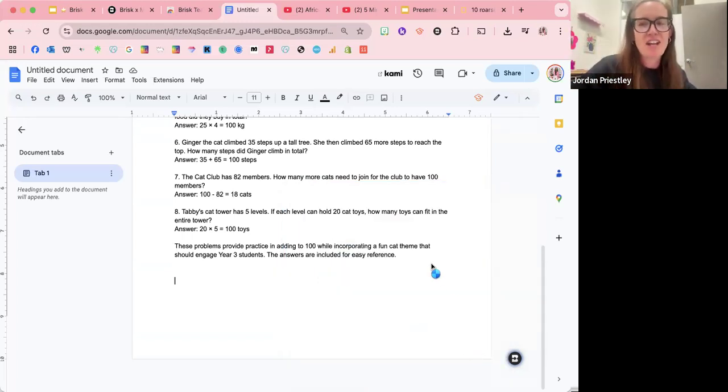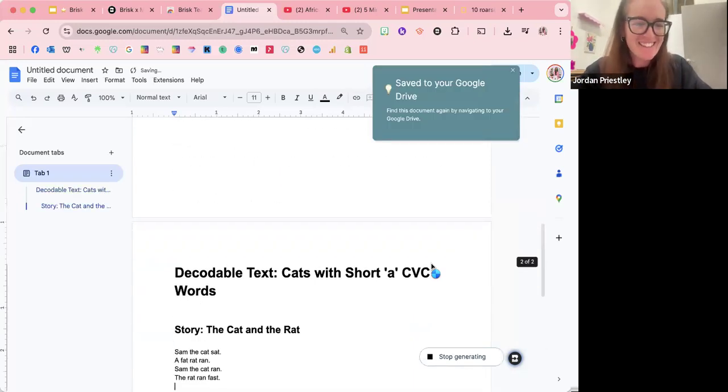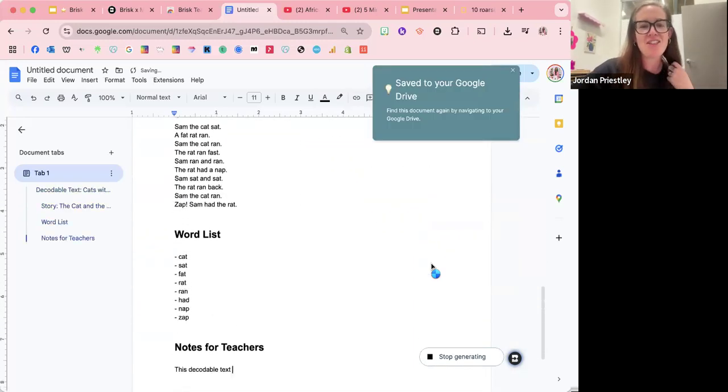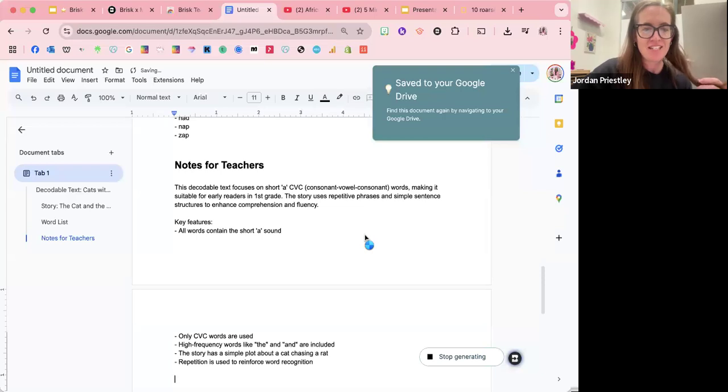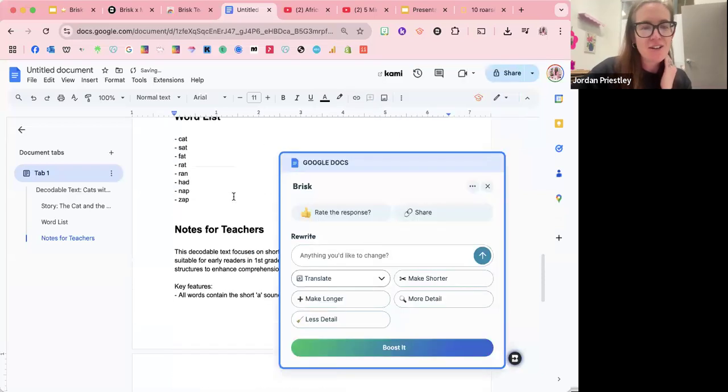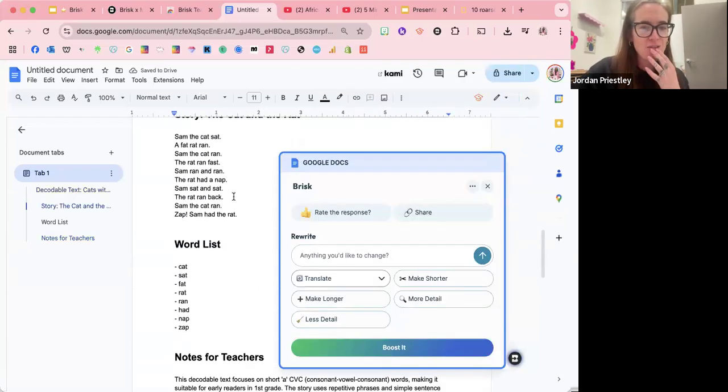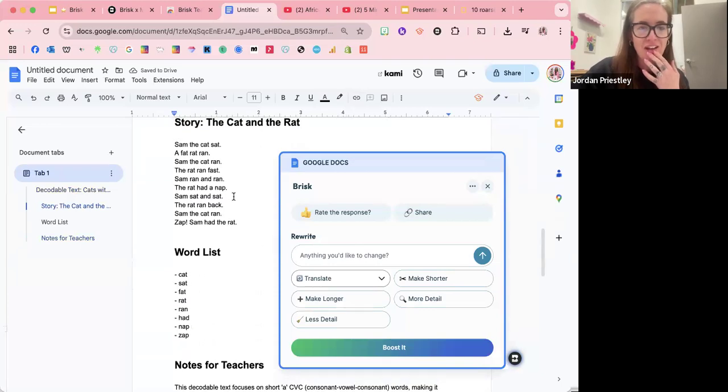Let's just see what it does. Loving the cat theme. I know, it's your cat's fault. Oh, perfect. Here we go. So the cat and the rat. Oh, look, and it's even given me notes. How fantastic. So I can have a look here. So the cat and the rat. Sam the cat sat. A fat rat ran. Sam the cat ran. The rat ran fast. Sam ran and ran. The rat had a nap. Oh my gosh, all the CVC words are blending together. You get the gist.